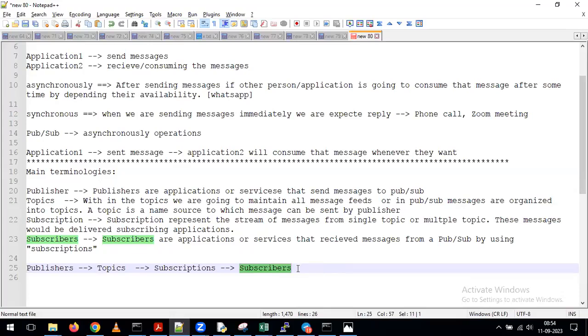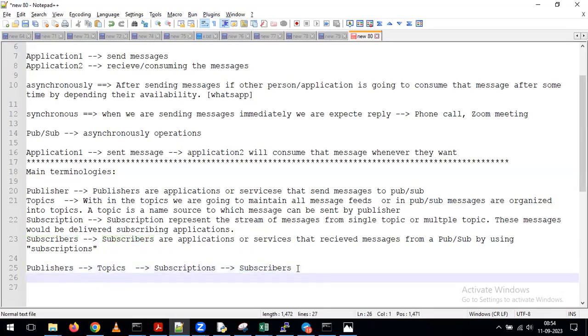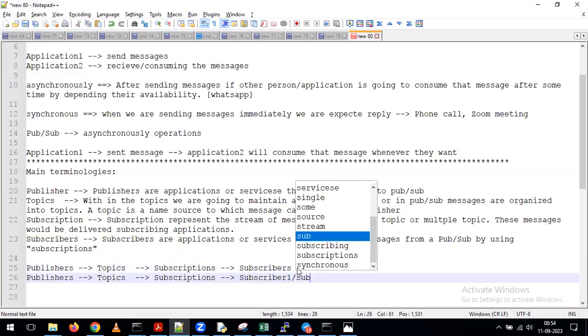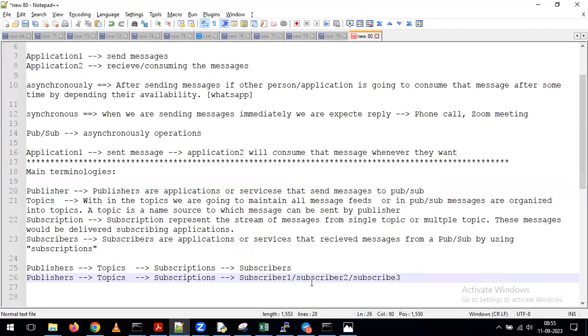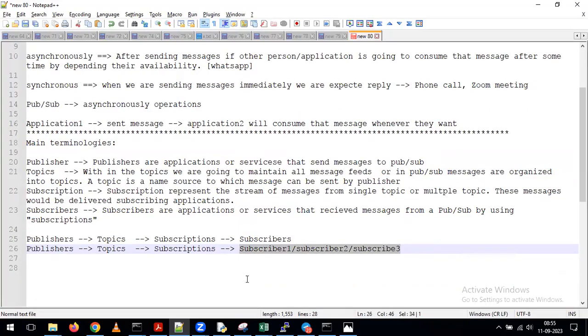But tell me, for example, I will represent the flow again. I have subscriber 1, subscriber 2, and subscriber 3. For all these subscribers, do we need to maintain different subscriptions, or can we maintain the same subscription? Different. So see here, we can maintain different subscriptions, or with the same subscription we can also perform the activities. Subscriber 1 will communicate with the subscription, and with that he will get the data from the topic.